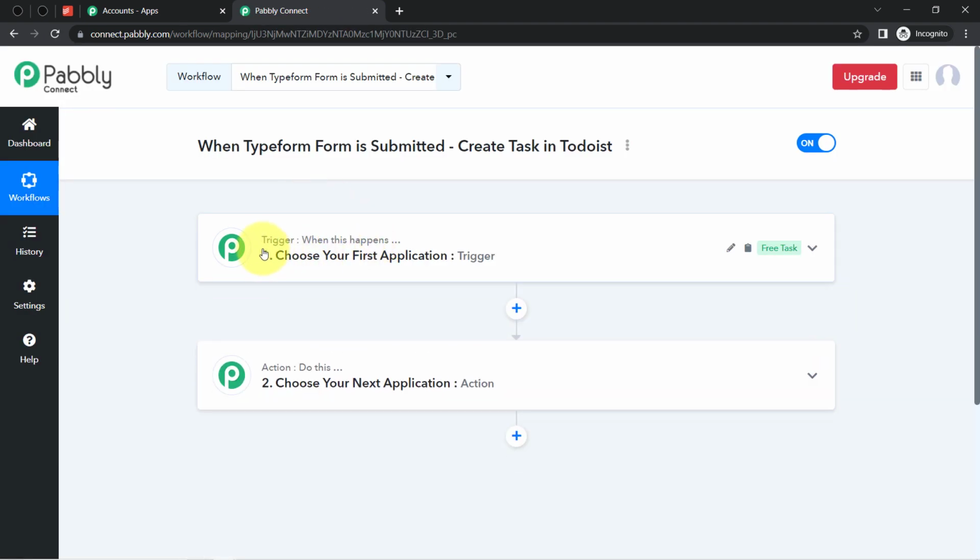These are actually the trigger and action. Trigger means when this happens, action means do this. Whenever this happens, do this. Understand with an example also. Whenever a sale happens in a payment gateway application, let's say, send an email via Gmail automatically, and according to our use case, whenever the form is submitted into the Typeform application, automatically create a task in the Todoist application.